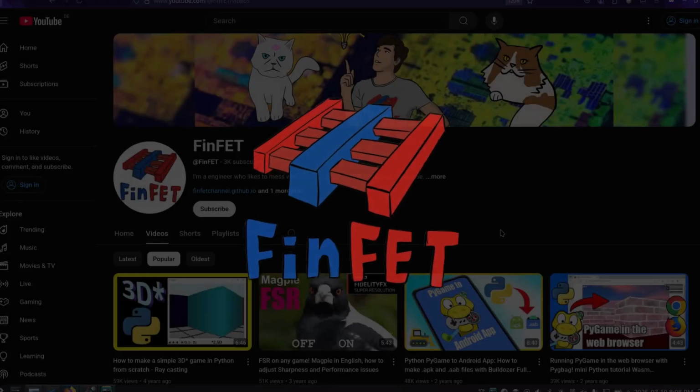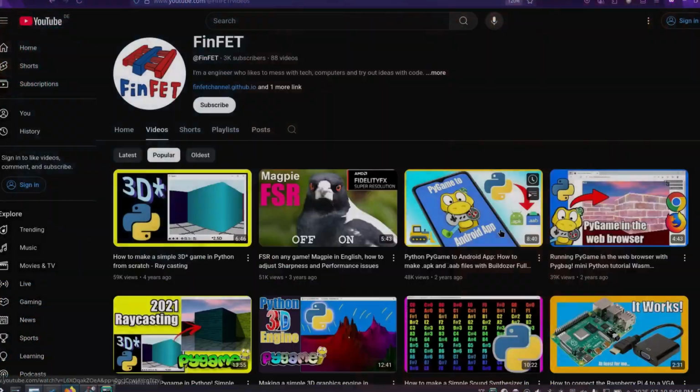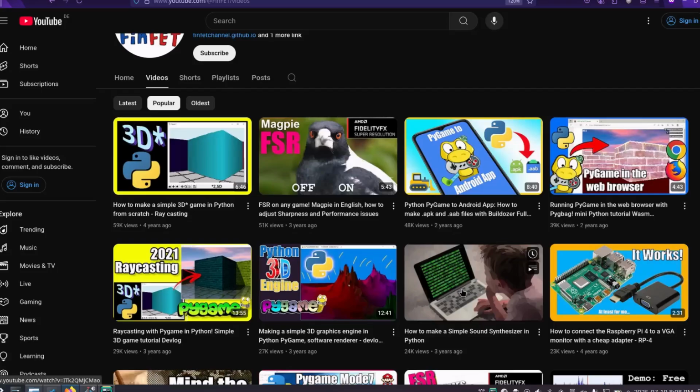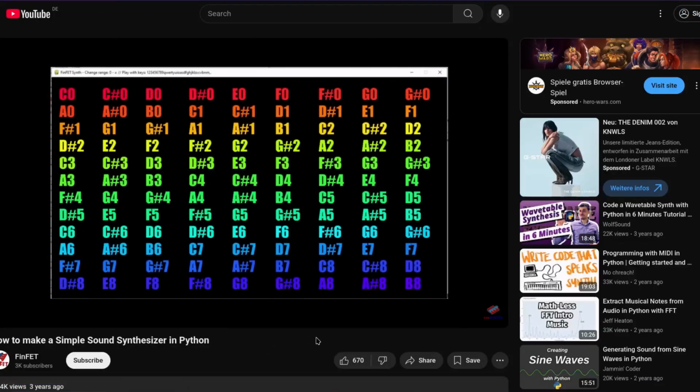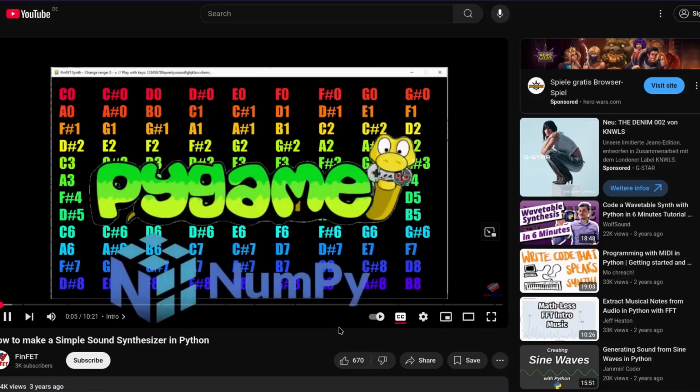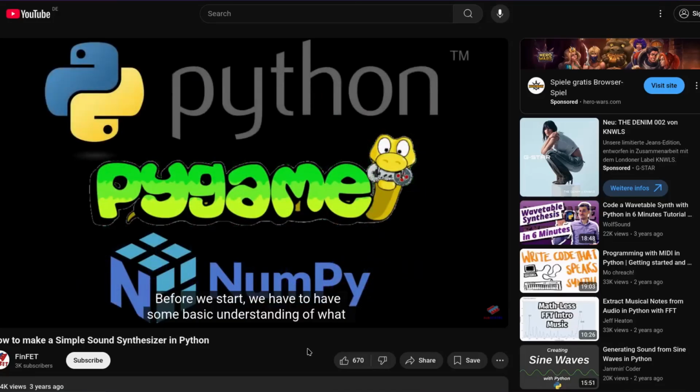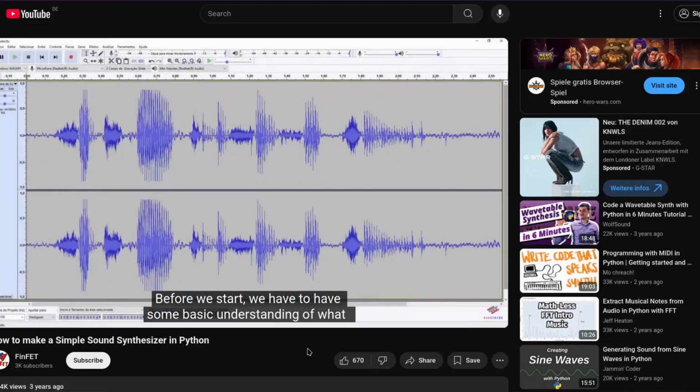A few years ago, I created a very simple audio synthesizer using Pygame. It wasn't pretty or very functional, but it served as a foundation for understanding how to create sounds in Python using NumPy and Pygame, and above all, it was fun to do it.